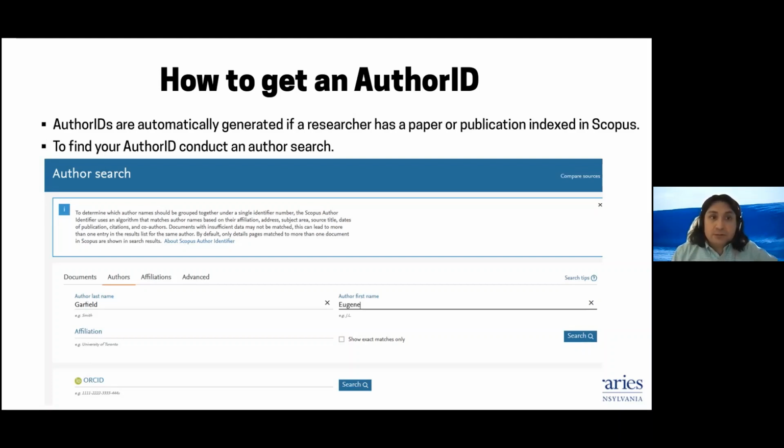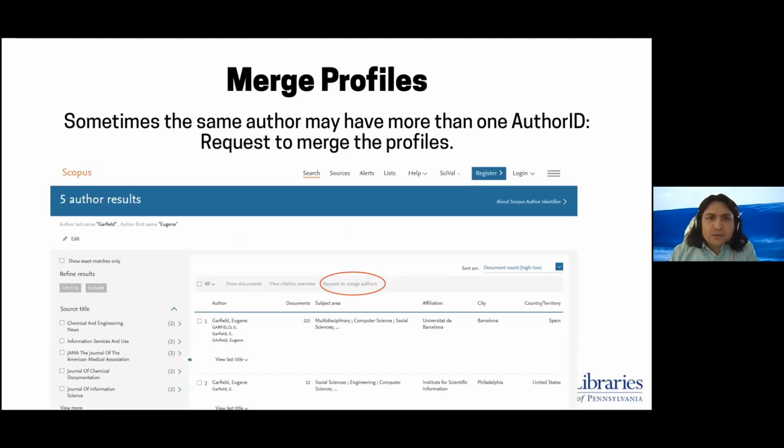For example, you can do an author search to find your own. In this case, I'm doing the example of Eugene Garfield, the late pioneer of impact metrics. And in here, when I look for Eugene Garfield, there are several profiles because he has different profiles. These are automatically generated. Sometimes it doesn't group the publications in a single profile. It may instead create several because of limitations of the algorithm. But if that is a problem with your profile, you can request to merge the authors that the algorithm thought were distinct.